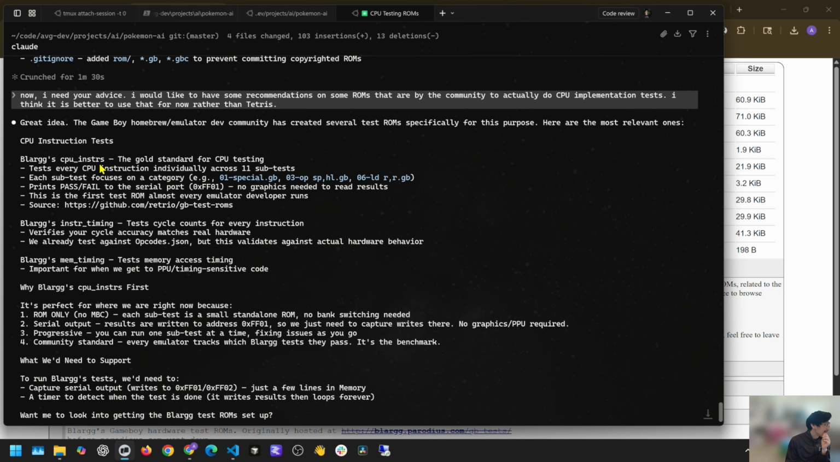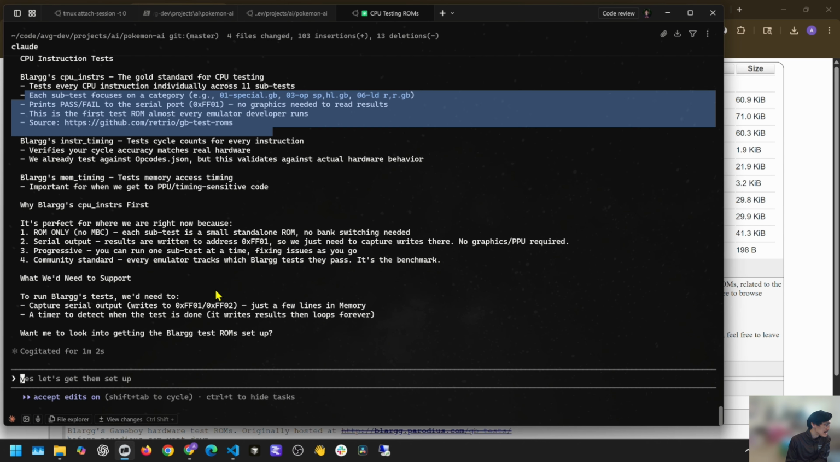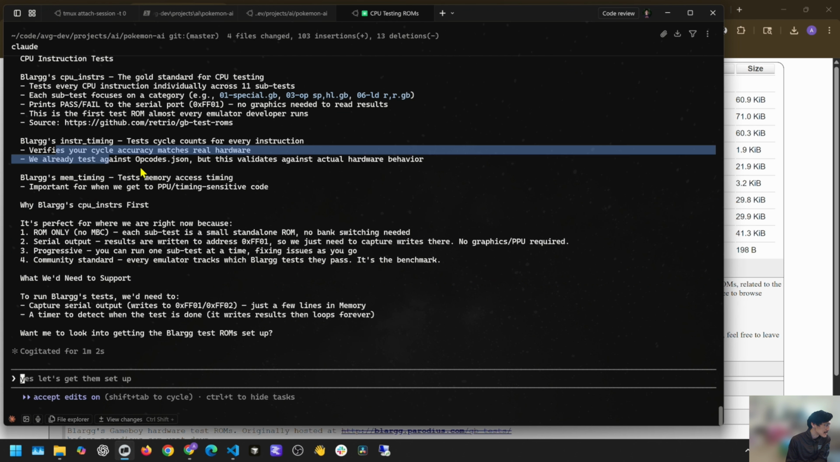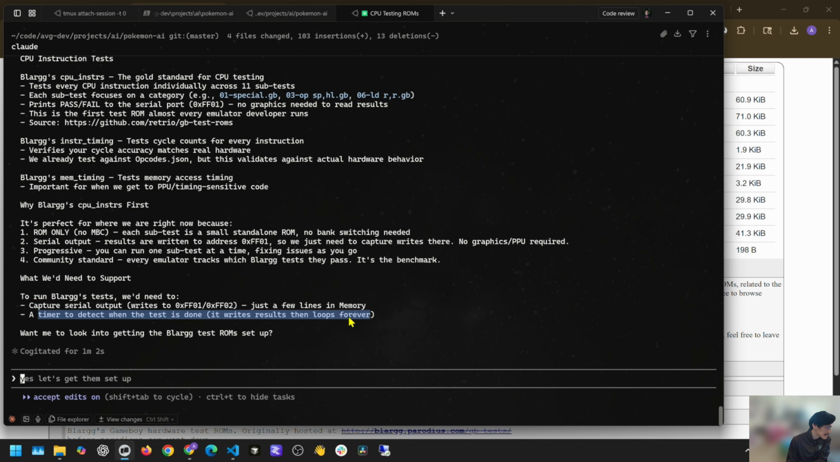Okay, so CPU instructions has Blarg CPU instructions, the gold standard for CPU testing. Test every CPU instruction individually across 7 subtests. Cool. Yeah, let's just do this first. So we have also instruction timing for cycles and then memory timing. And capture serial output writes to that just a few lines in memory. A timer to detect when the test is done. It writes results in loops forever. Okay, yeah, let's do this.